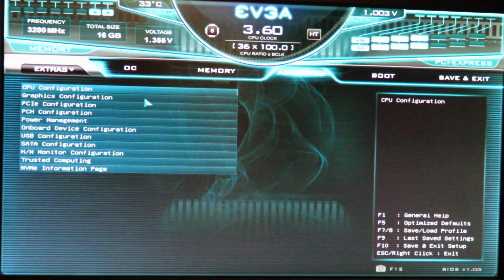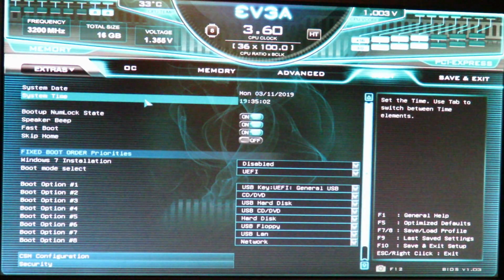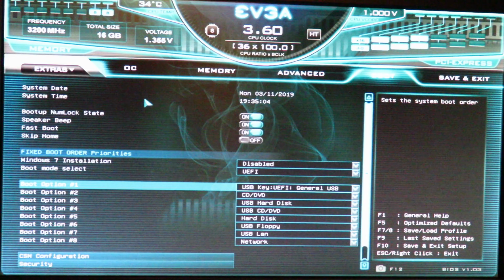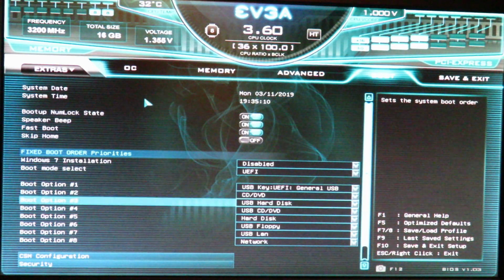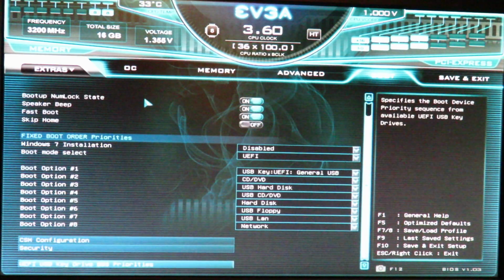Okay, so now we're going to go over to the boot section and select that PCIe SSD as the boot drive, but I don't see it here. It might be down here. Nope, I only see the USB key. Don't worry, there's a good reason for that.